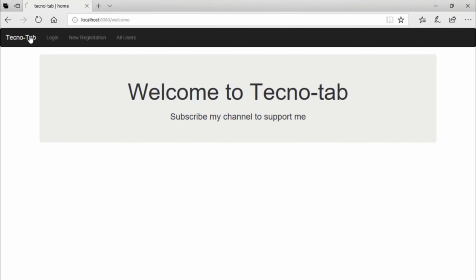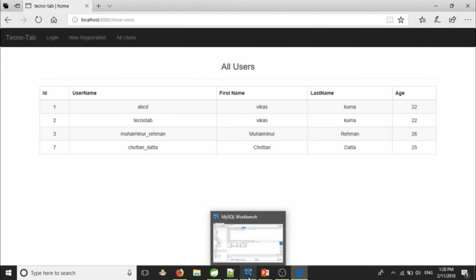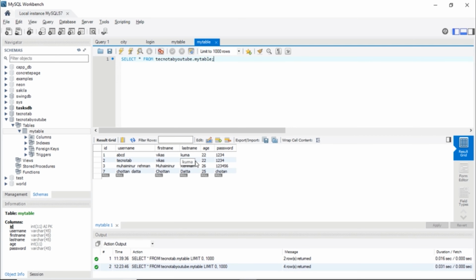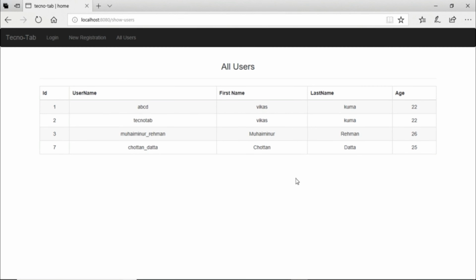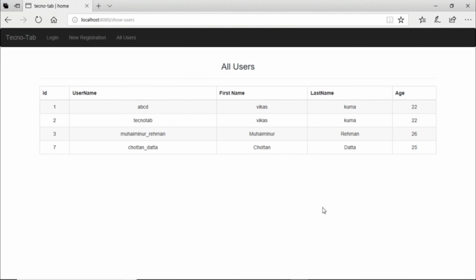So this is working. Now let's go to all users, and yes, this is working fine. Let's cross check with our database. The same things whatever is here is available here as well. Let's implement a delete function which will delete the users.